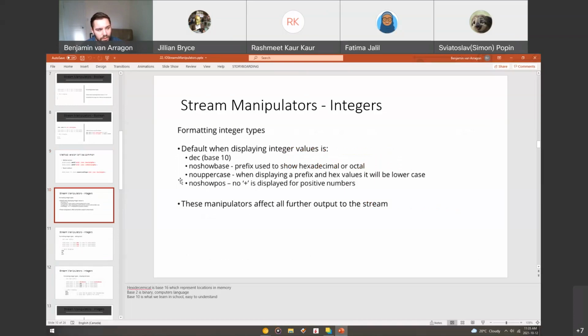Now let's talk about integers. So by default, we show integers in base 10, which is what we learned in school, 1, 2, 3, 4, 5, 6, 7, 8, 9, 10. But there are other bases, right? Computers use base 2, which is binary, ones and zeros. And then there's also hexadecimal, which is, I believe, base 16, which represents a location in memory or something. And then hexadecimal is when you have like FF, X, whatever, and it's all this wonky looking stuff.